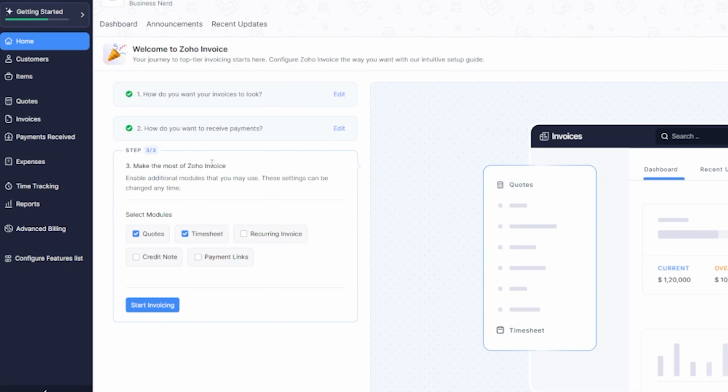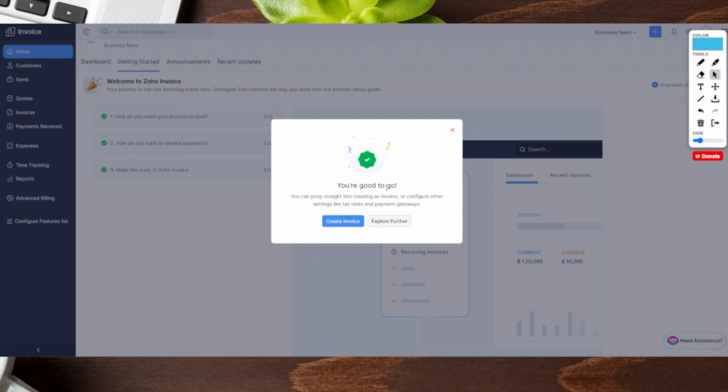So the third step over here is going to be asking what kind of modules you would like. So if you have quotes or timesheets that you use, or you're going to have regular invoices, you can have those, or even payment links. Again, these can change at any given time, so no stress on which ones might or might not be working best for you. You can check them all off or have them unchecked as well. So from there, we're going to go ahead and click on starting invoice. So as you can see here, it says we are good to go. We're going to go ahead and now create that very first invoice.